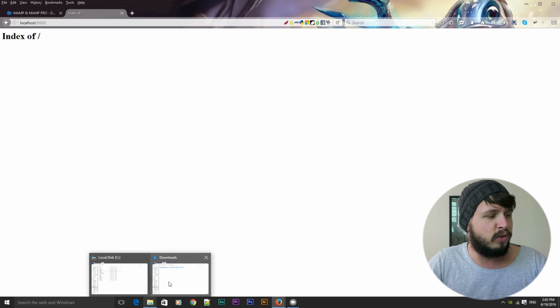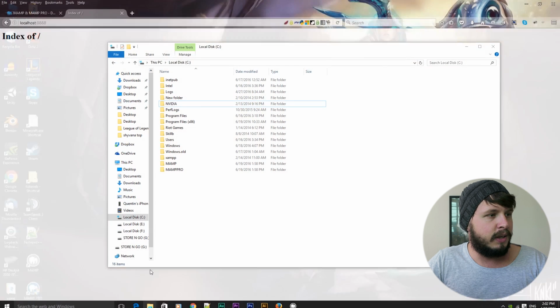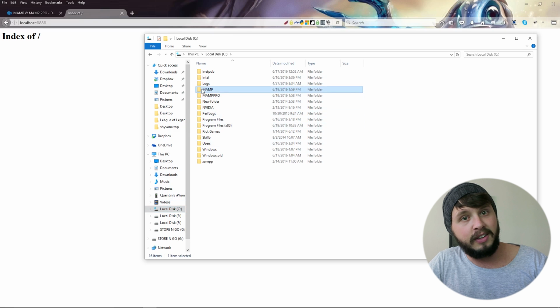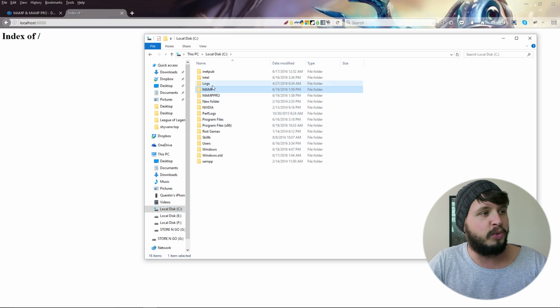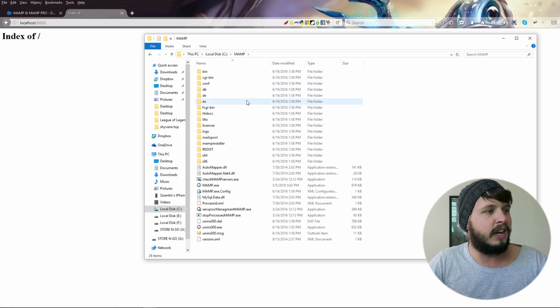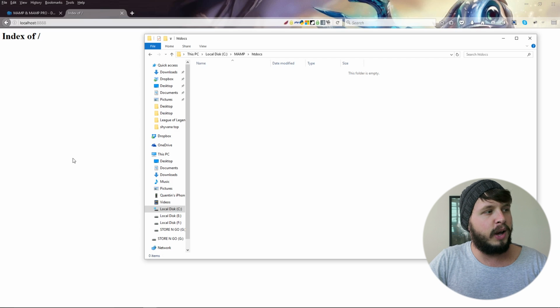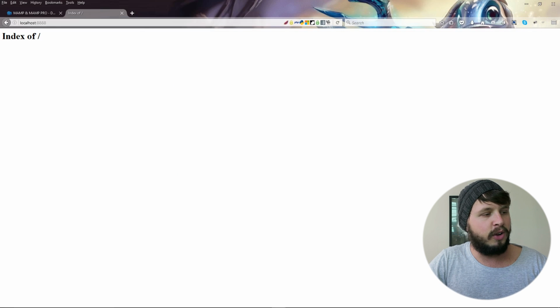If we go over to my Windows Explorer, and then I go over to local disk C, and I go over to MAMP. This is why you had to pay attention to where you were installing MAMP on your computer. And then I go over to htdocs. This is our root directory. So right now it is blank, but any files we install or place into this folder are going to show up when we visit our localhost.